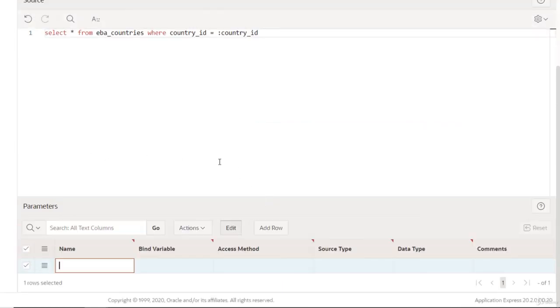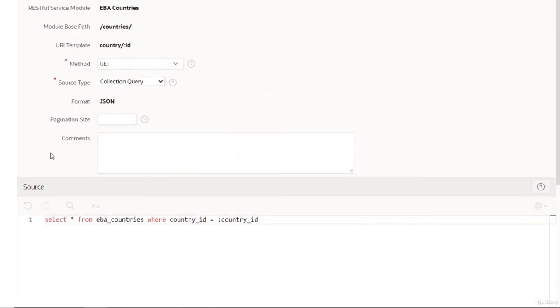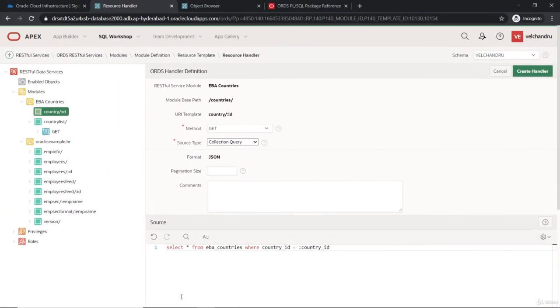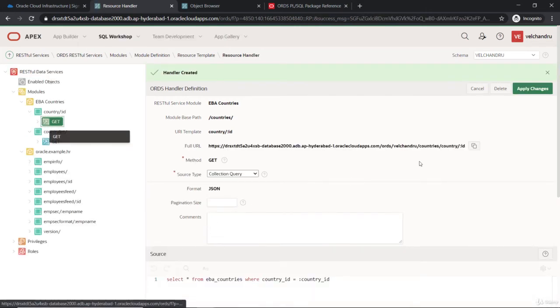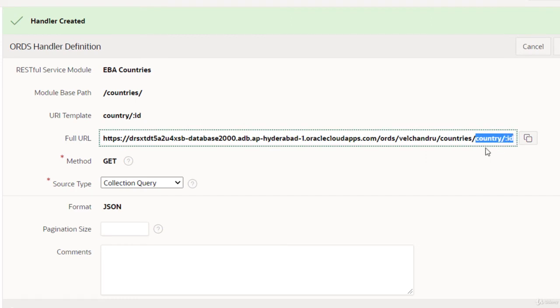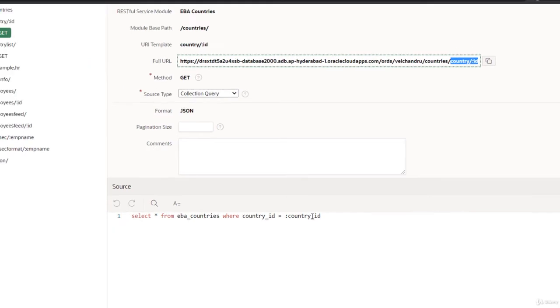So let us add one thing: the same country ID as a bind variable, and it's an IN, and this is the one that changes, it will be a URI. So I need to pass that in the URI. Let us come back to the template first after we create it. We'll just use the same integer and create it. So we'll create the handler. The handler is created. Now we can see that it's the same, but we have a change in the URL at the template level. This is the template here, and we are using a GET request under that with parameters from the URI.